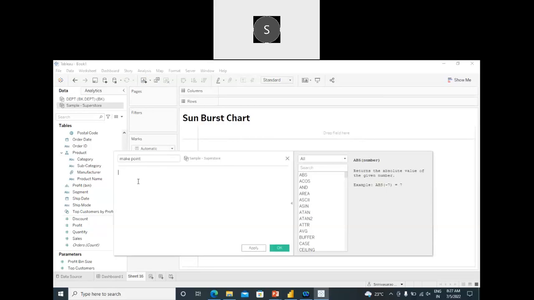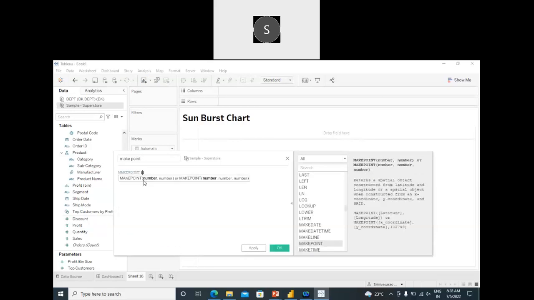So we have the function called MAKEPOINT. In the MAKEPOINT, mention 0, comma 0, and give it the name Center. The calculation is valid. Apply, click OK.